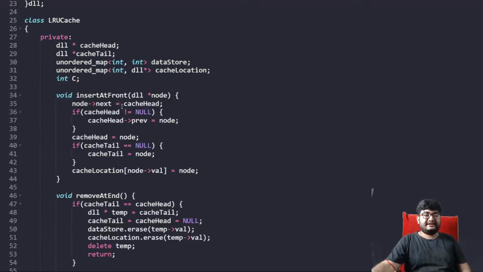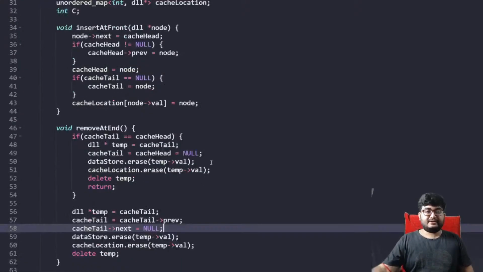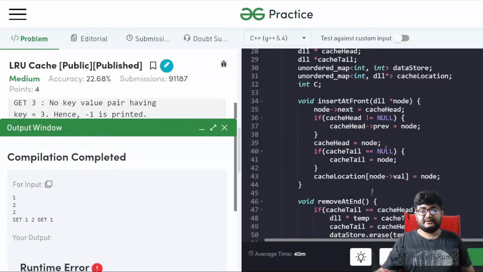Finally we have insert at front. When we insert at front, node next equals cache head. It is inserted at the front, so its next will become cache head. If cache head is not equal to null, then cache head of previous will be equal to node. We are establishing that connection. Cache head equals node. If cache tail equals null, then cache tail is also equal to node, and cache location of node val equals node. So that is also what we are doing, so that should be fine.